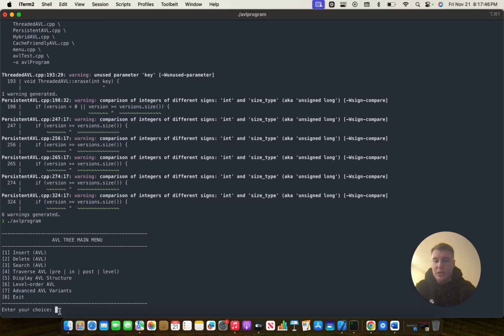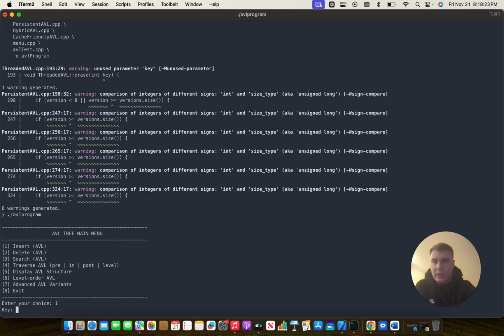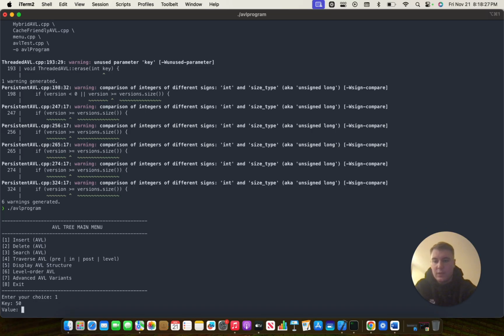As you can see from the last video, I went in depth on the insert, delete, search, and display for the basic AVL tree. So I could go over that right now, just so you guys could see how that works. Let's go ahead and select option 1. We have to put in a key. So let's put a key 50 and then a value of V50.